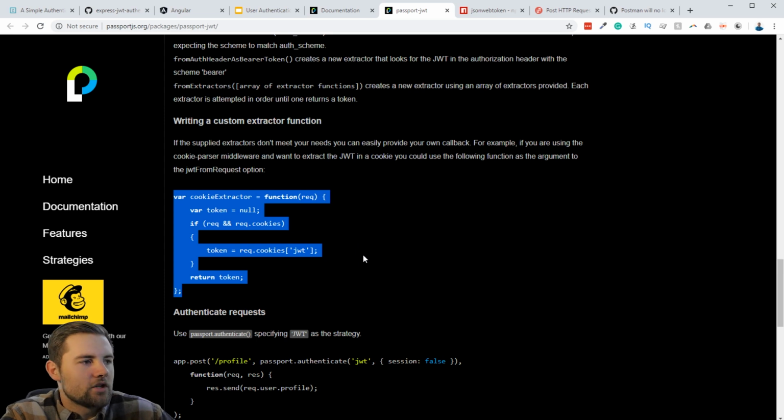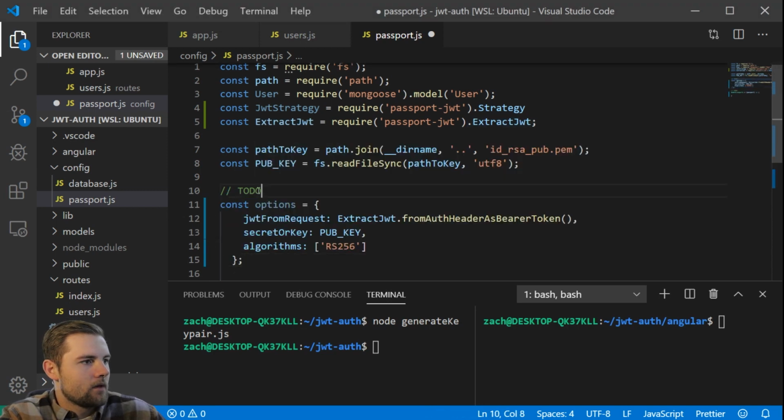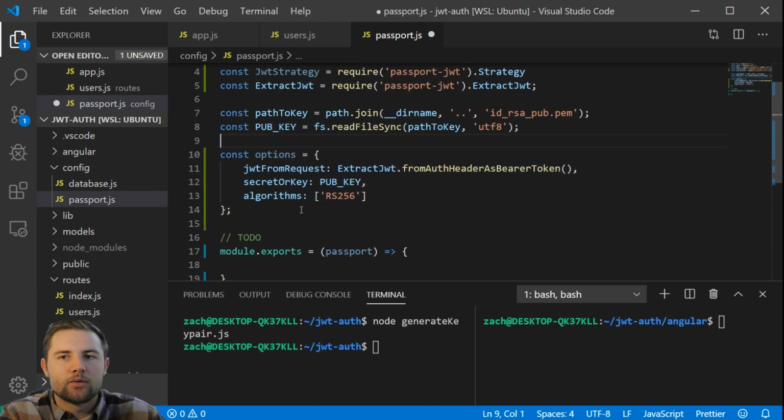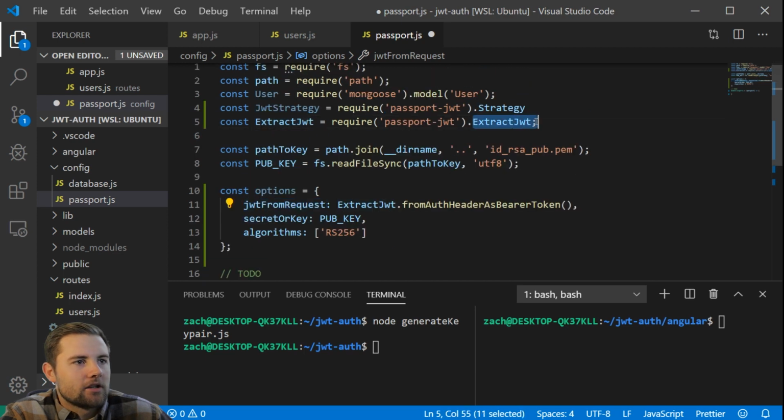So our options object is going to be pretty simple. Just going to replace this right here. And this is what we're working with. So this is the options object that we're going to need to implement the JWT strategy. First is what we just talked about. The extractJWT class comes with different methods for finding that JWT and parsing it. So we're going to use the from auth header as bearer token.